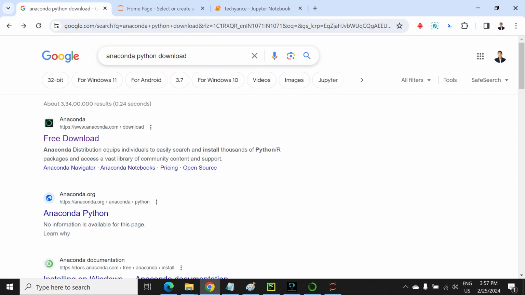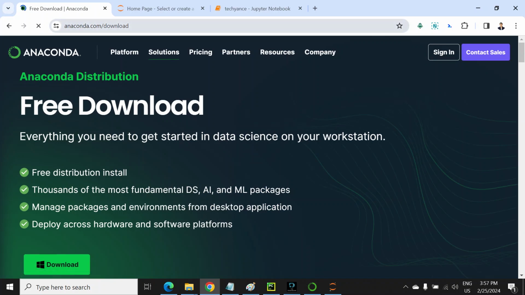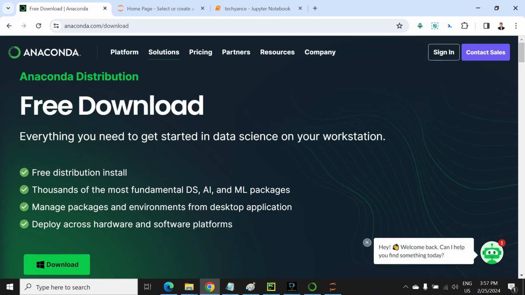What you have to do is search on Google for Anaconda Python download, and on the first link you can click. Make sure it's the official website anaconda.com, and then you can click on download and install it. There is a separate video where you can see in detail how to download and install. It's simple, there is no customization. You just click next and it will be downloaded.